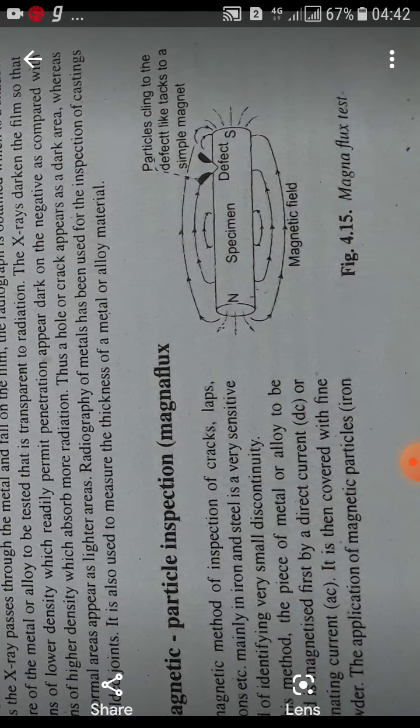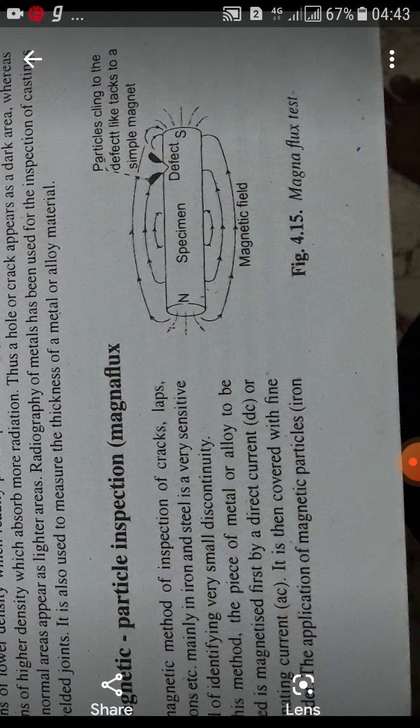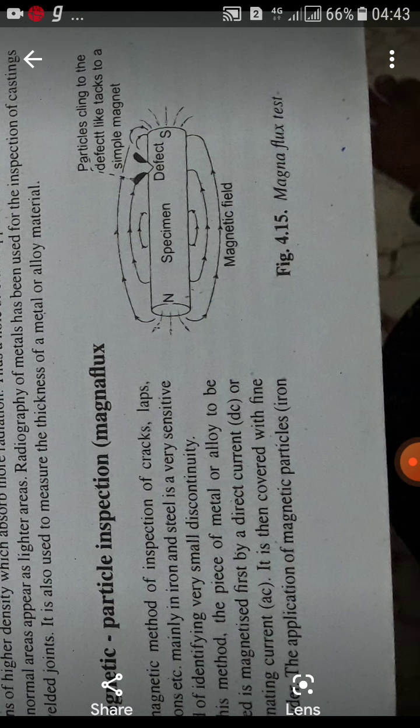Next, magnetic particle inspection. In magnetic particle inspection, first the specimen will be magnetized. In order to magnetize it, the specimen must be only iron and steel. When we go for non-ferrous materials, this technique cannot be used. Here also, inspection of cracks and laps can be done.